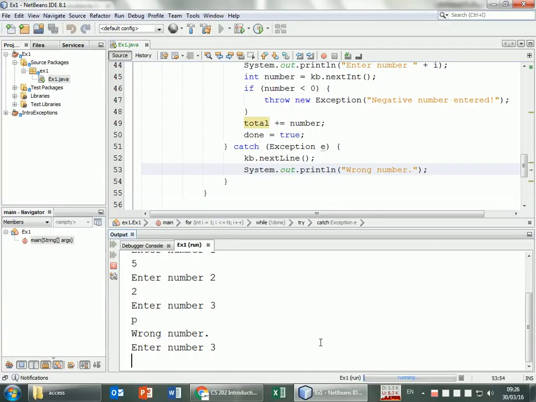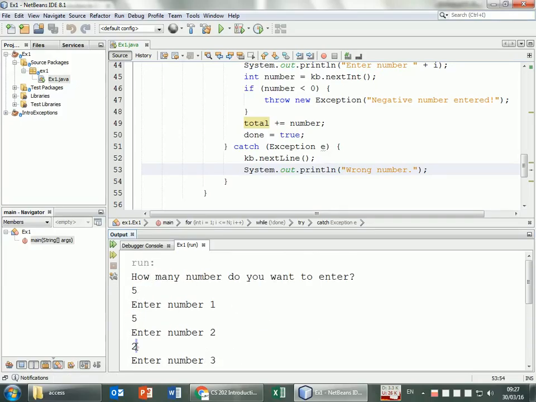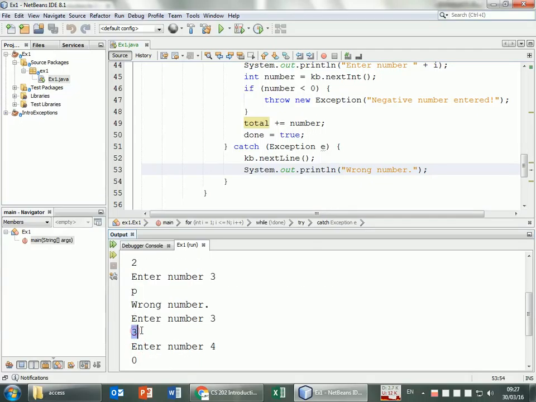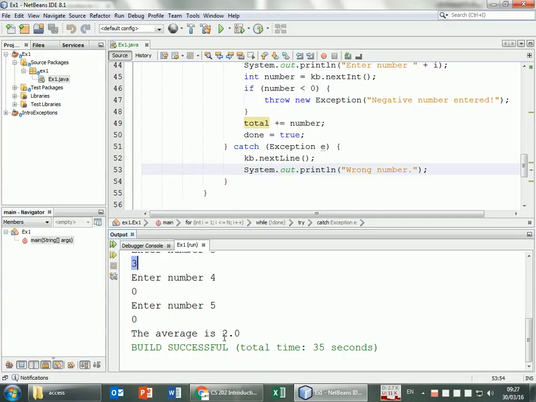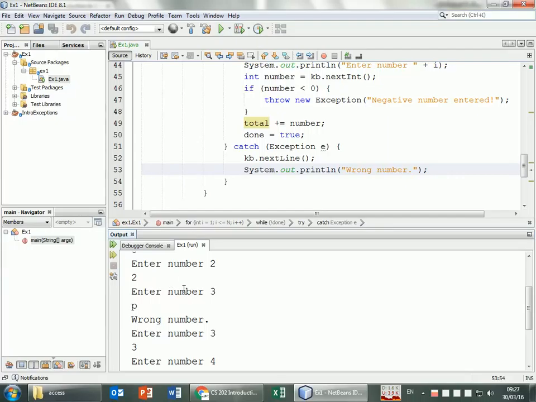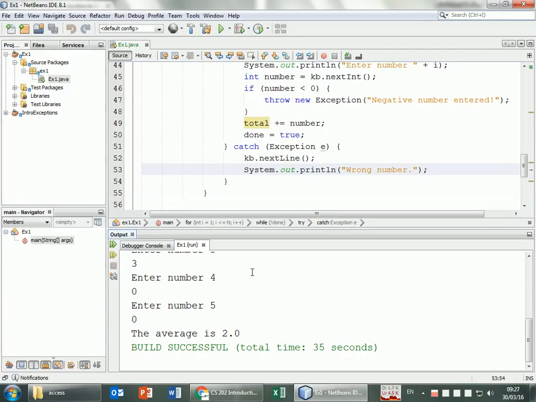So I'm going just to add 0, 0, 0, because I just would like to make sure that the total is going to be 7 divided by 5. Well, let's not make it 7. Let's make it something that is easily dividable by 5. I'm going to put 3 and then 0, 0. And I'm going to see that it's 10 divided by 5, because number 1 is 5 plus 2, 7, plus 3, 10, divided by 5 numbers. It's giving me 2. So it skipped correctly the one that was a wrong number, and then it was able to calculate correctly.